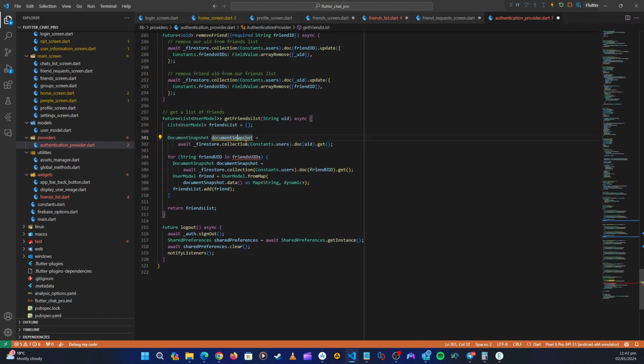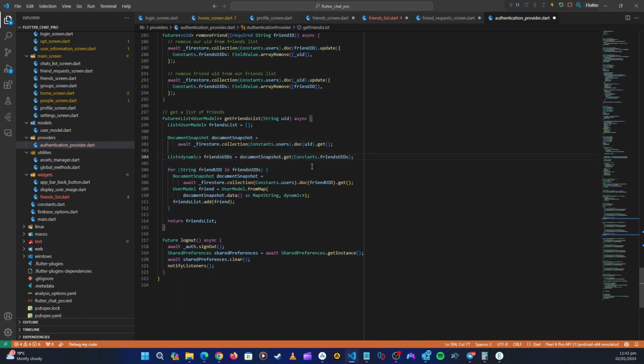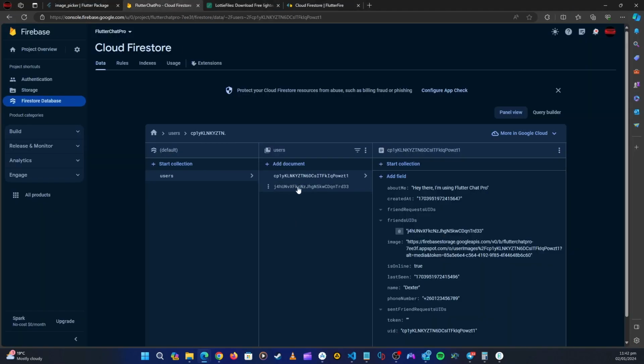So now it's getting the data from Firestore. So after it gets the data from Firestore, now it's going to initialize it to that list. Yeah, that's what we want. So after it gets that, it's going to get the friends UID from our list. It's going inside, if we are this user, it's going inside here and get this list of friends, okay? That's what it's doing.